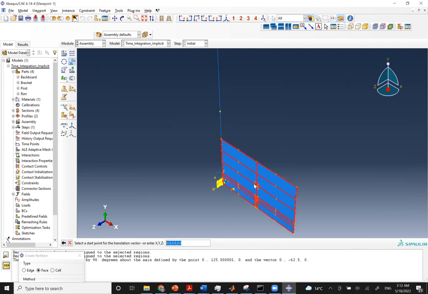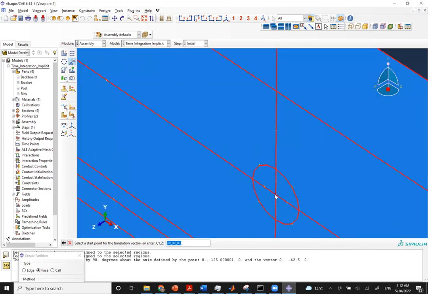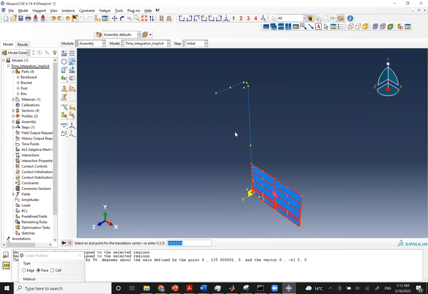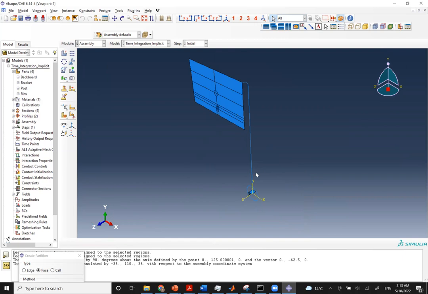So to do so, I'll zoom in here, and I'll have this point here. And now I have this point because I created these segments before. I divided that geometry, so I have these points ready to select. So let me select this point now. When I select the first point, it asks to select the end point. So I have to start with this one first, and then select the last point, where I want the translation to be. So when you click on this, I have the backboard moved here.